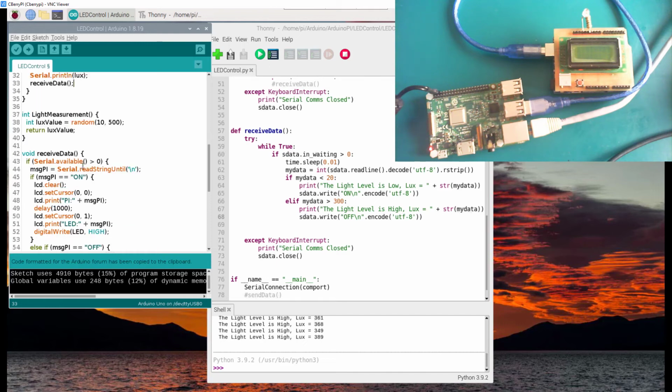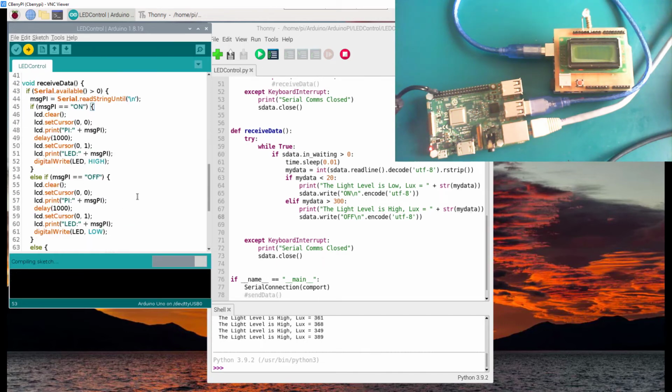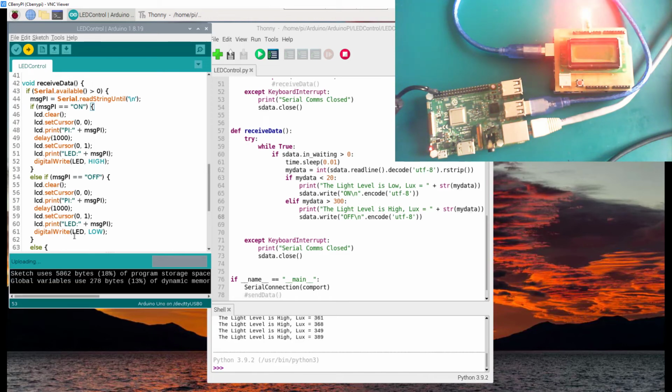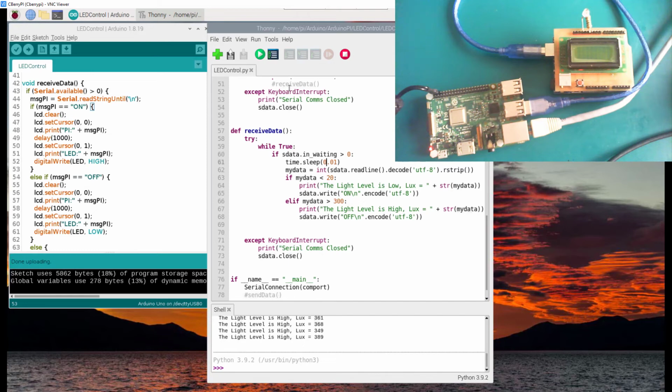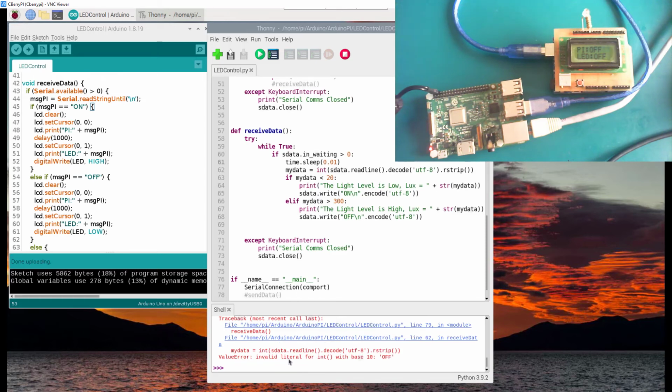Now here we're already handling everything. So first, let's write it into the Arduino. Okay, it is being written. Now it's loaded. Let's go ahead and run this Python script again and see what happens. Okay, the light level is high. Whoops. Value error: invalid literal for int with base 10. Where is this?